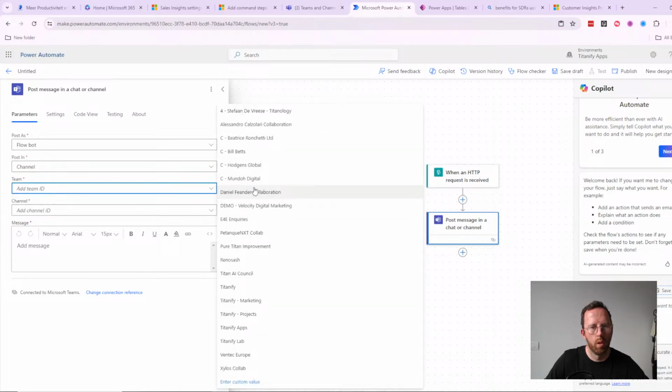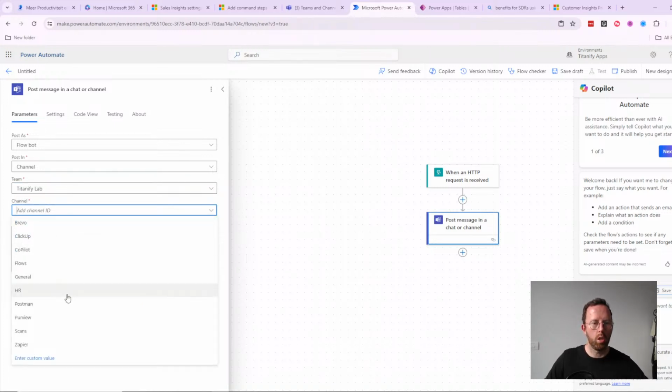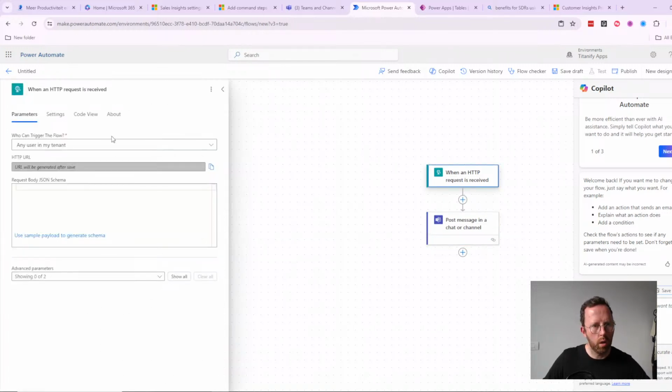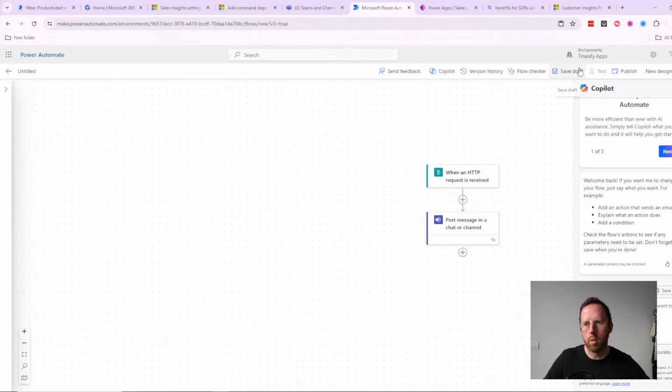Team. Put it in lab. No, put it in lab. Put it in a channel, which is Zapier. Oh, Zapier. Testing. There we go. That's fine, that's fine. Anybody can use the URL, which is fine. And now I save. This is new. Save draft.